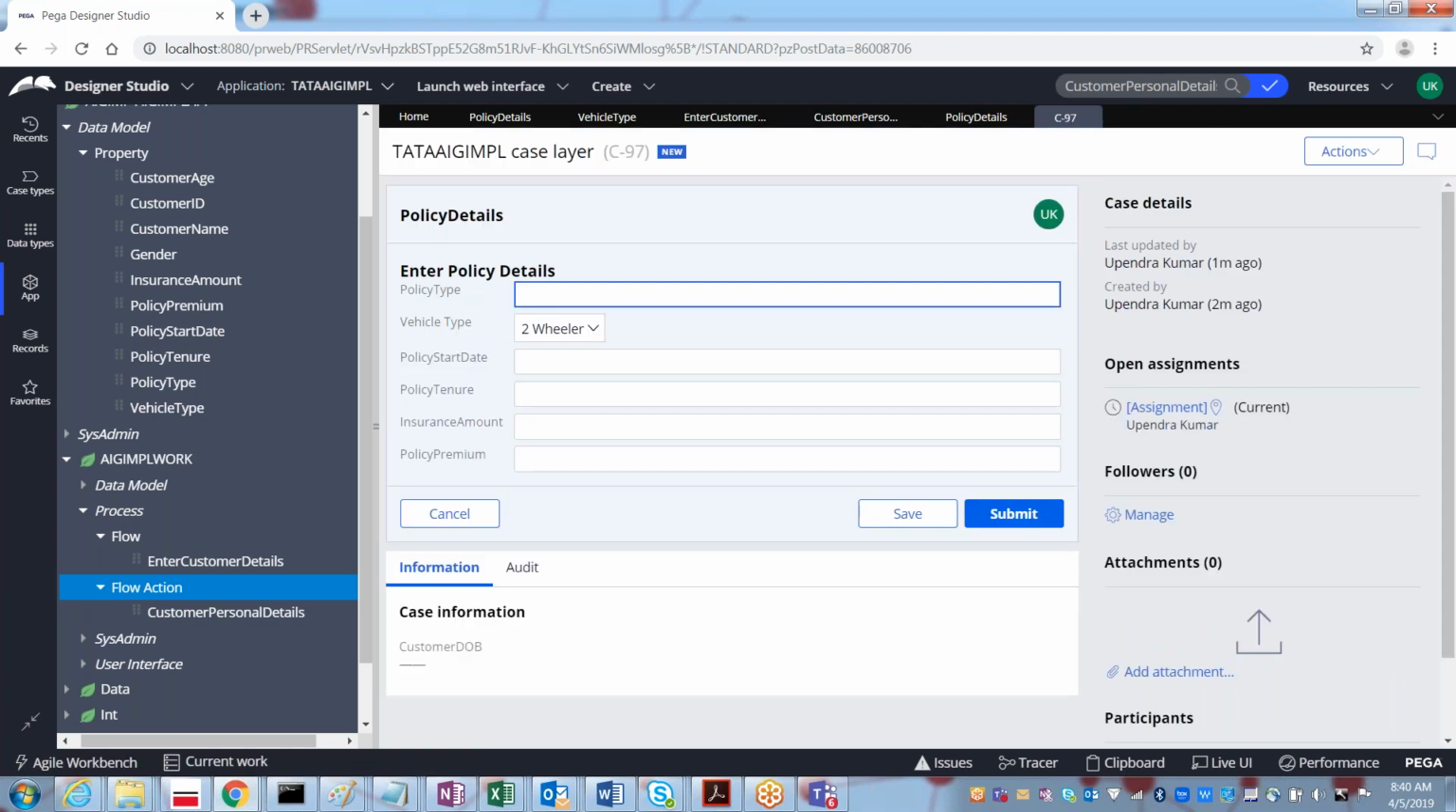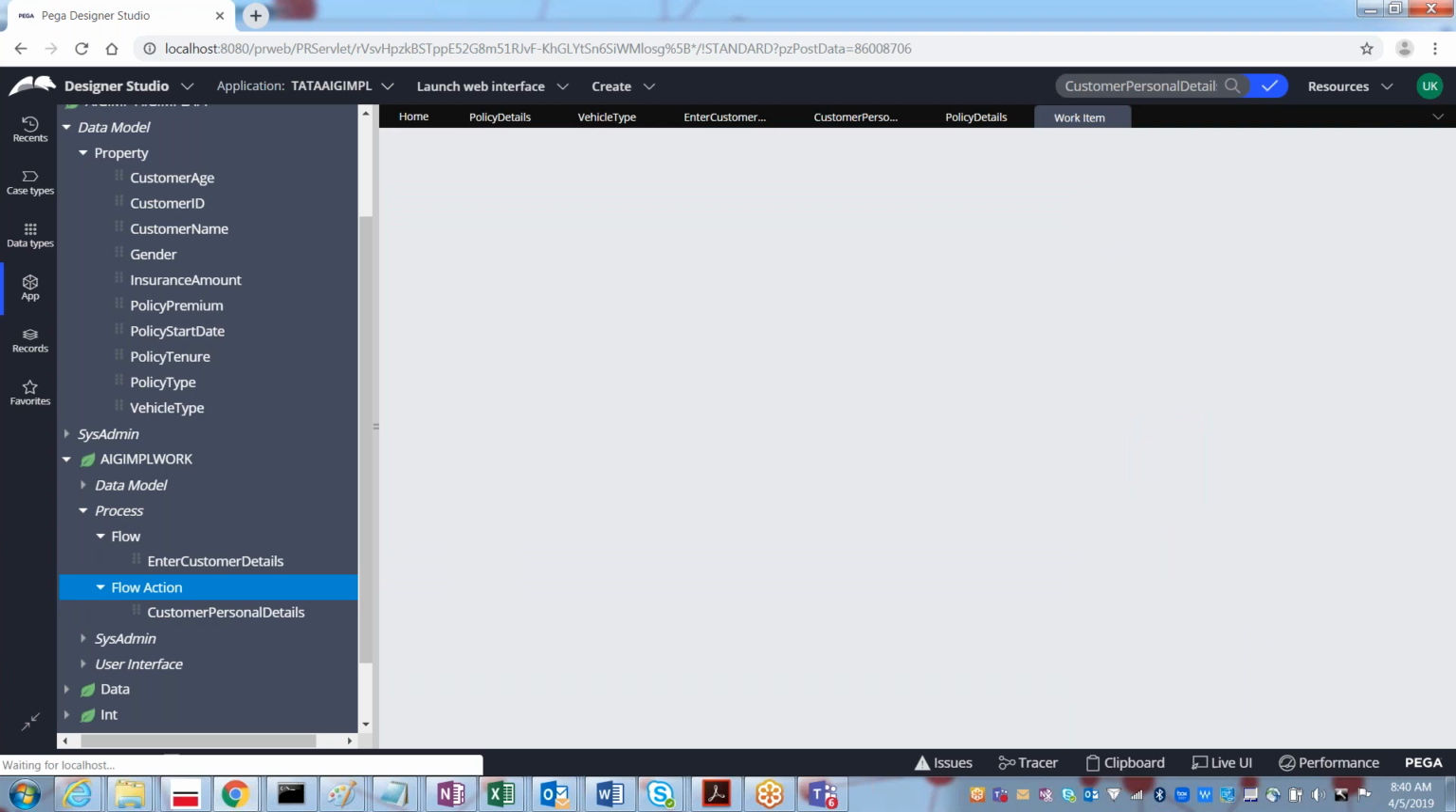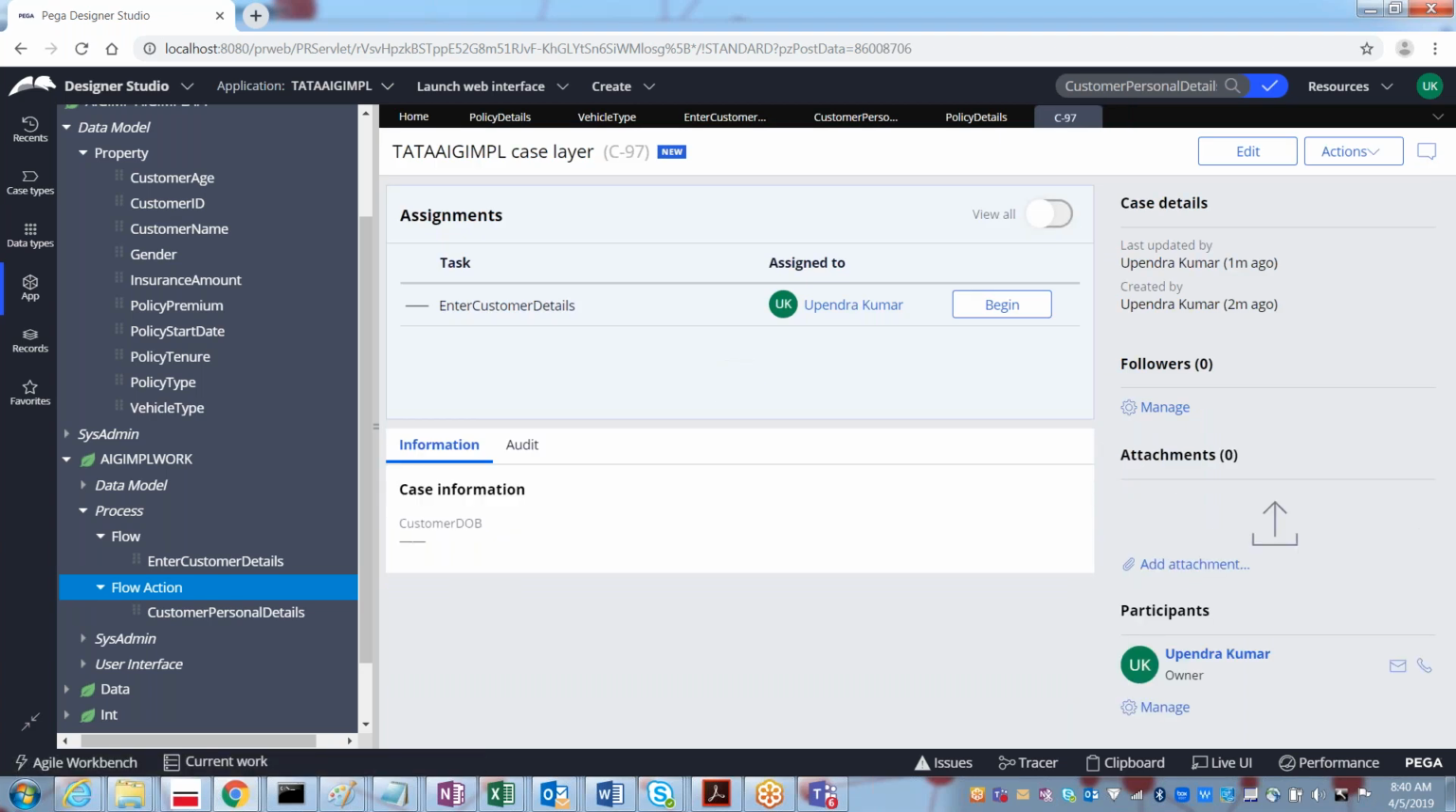And again, if you want to begin, you can select the begin option over there. If you select the begin option, it will go to the place where you closed the flow. In case you close the flow in the first screen itself, once you come out of the first screen and select begin, it will go back to the same first screen. Like this, the work object has been saved to the database.